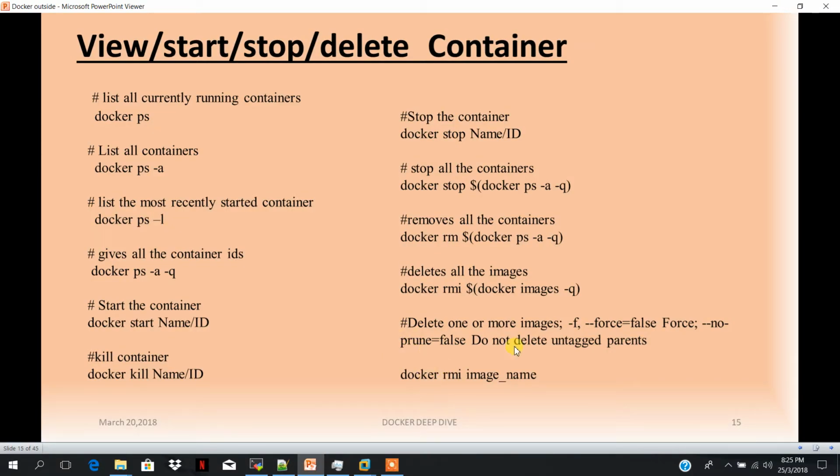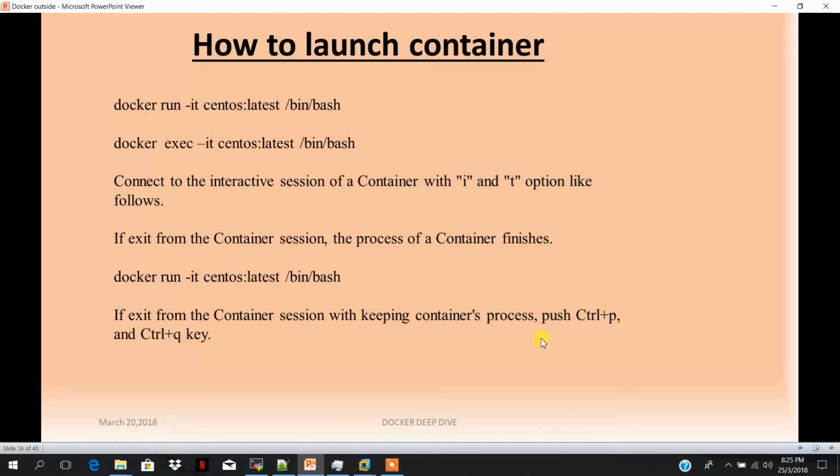And we have a prune option, which deletes the images we ask for. For example, if I want to forcefully delete, I can use this option. What happens when we launch a container in interactive and terminal mode: if I press Control P and Control Q, the container will still be running in the background. If you accidentally get into a container and press Control D or something, the container stops. To avoid that, we can use Control P and Control Q.